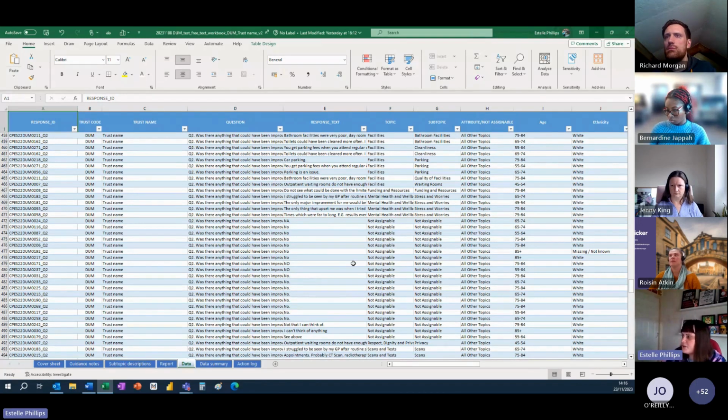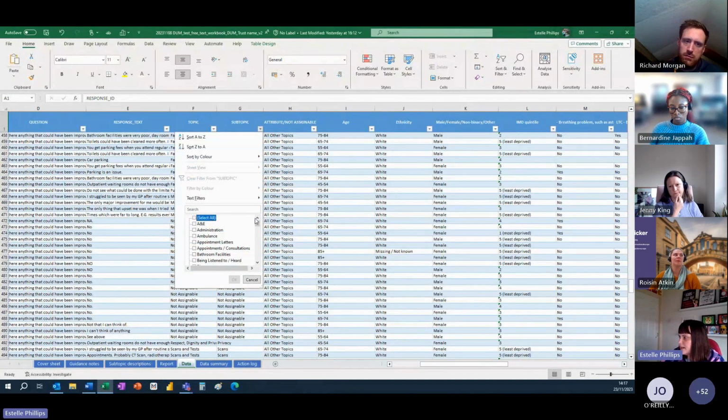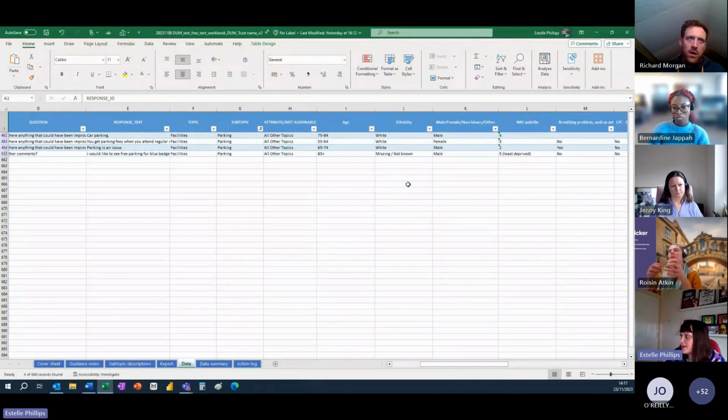It's got some extra information in here that you don't get on the charts. You can see it's got demographic data: age, ethnicity, gender, deprivation group. So you're starting to get a bit more information and different ways to look at the data. You might have decided which subtopic you want to look at from looking at the report sheet. Then you can come in here and let's say you were interested in parking, and put a filter on for that, and you might want to check the demographic data as well. Here it looks like it's people in the older age groups that are bringing up parking.